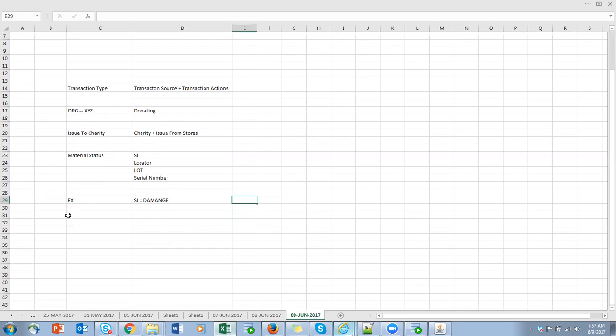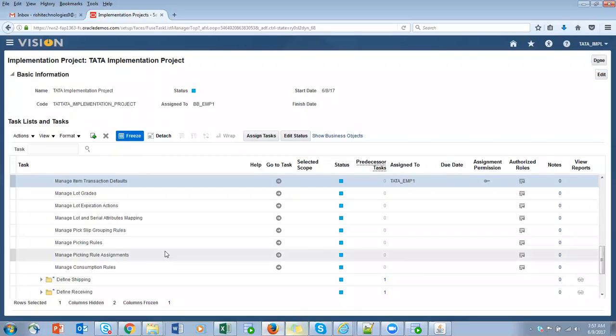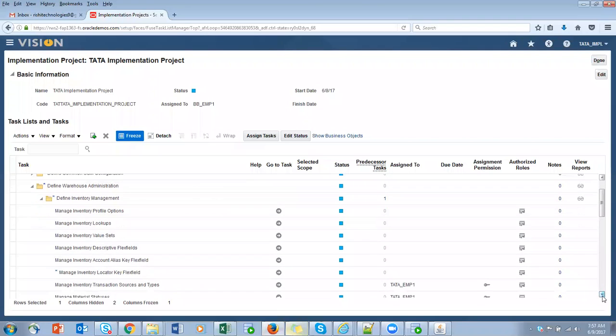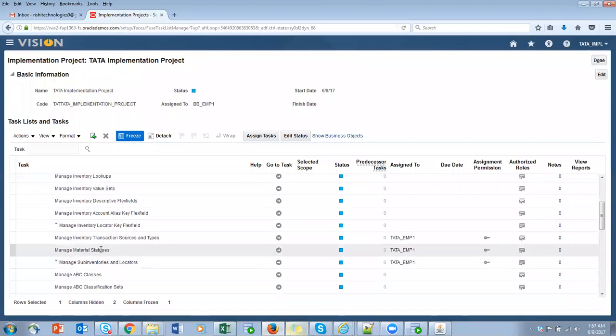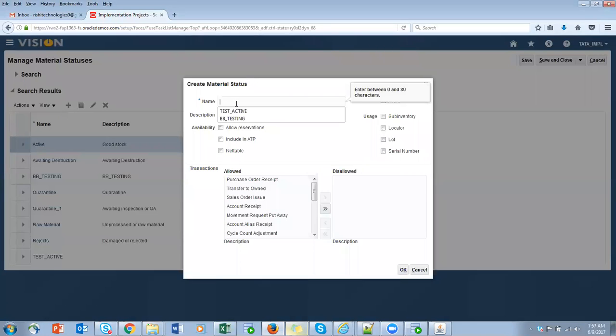Okay, first let's create one status, a material status. Again, the navigation is the same: material management, define warehouse, define inventory management. Material status, select material status. Okay, create new, select one, Tata damage.